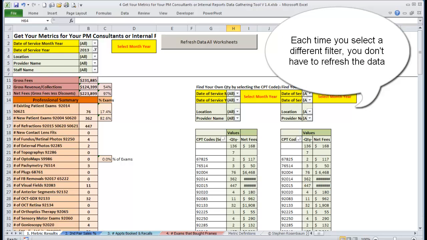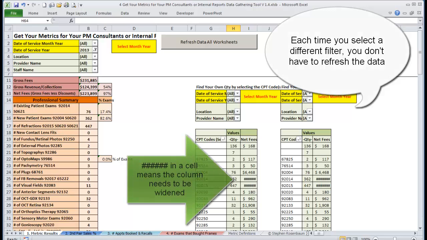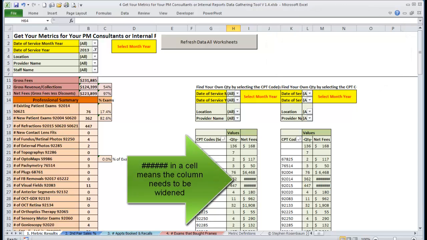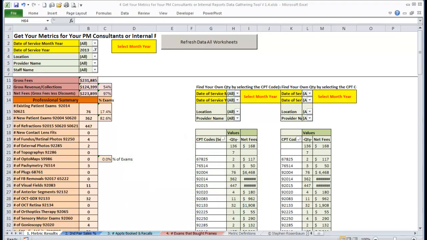Know that each time you select a different filter, you don't have to refresh the data. Refresh is only used if your data has changed and you want to get the latest data. If you want to filter by location, provider name, or staff, that's also available to you.